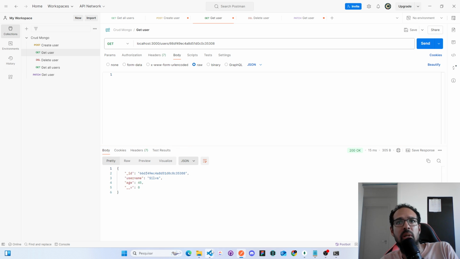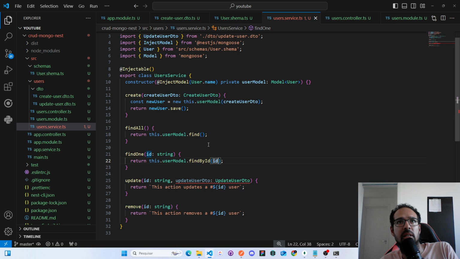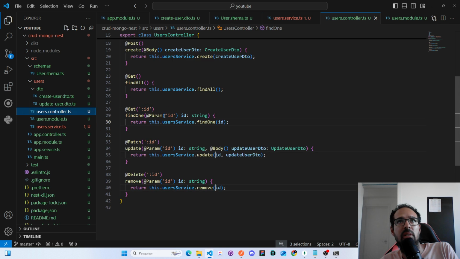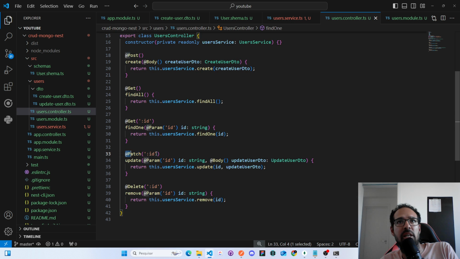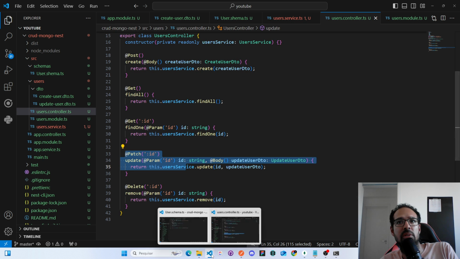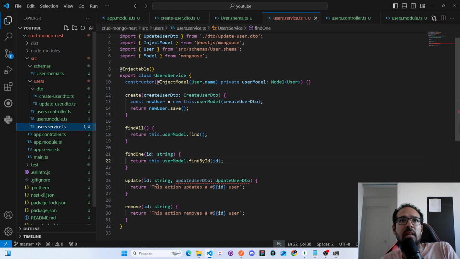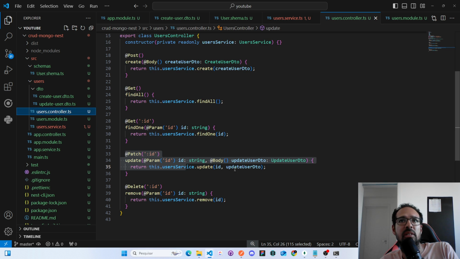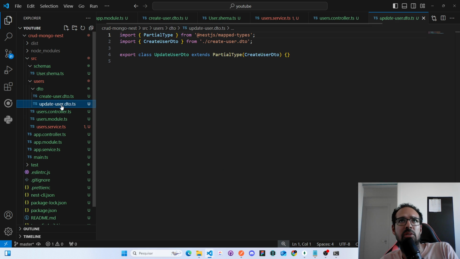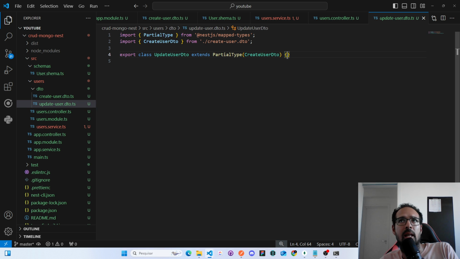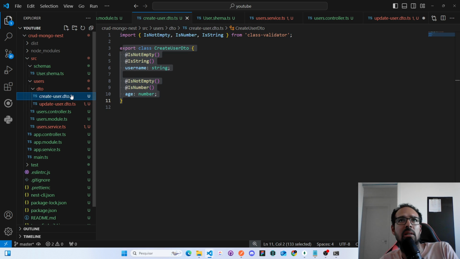Okay, so we can get this ID over here like this. Now the other one is patch, to update a different user. We receive this in the body, and we use the body, which is the update user DTO, to update. So we come here to the update user DTO, and I'm kind of gonna use the same thing here.